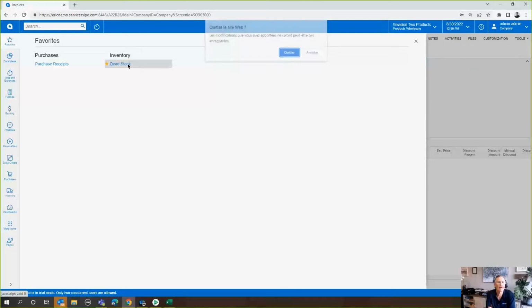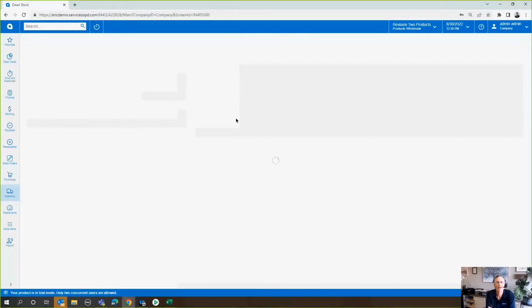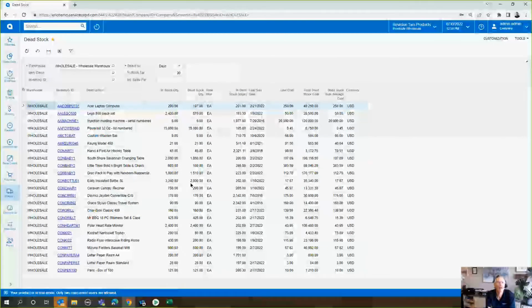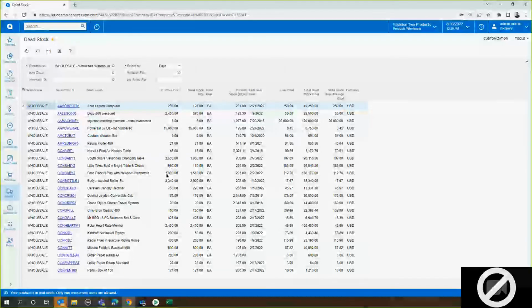I'm using my favorites. Yeah, and so you can flag a screen as a favorite. And one new screen is dead stock. So if we have some stock that didn't move, then we want to know about it. So maybe we'll do a promotion or something like that for the stock.